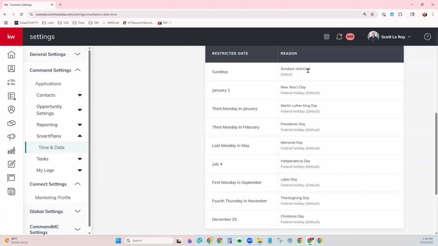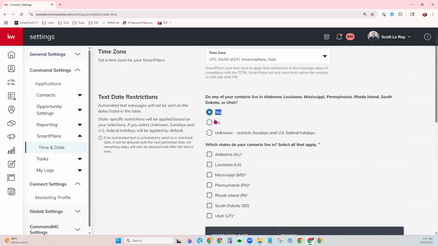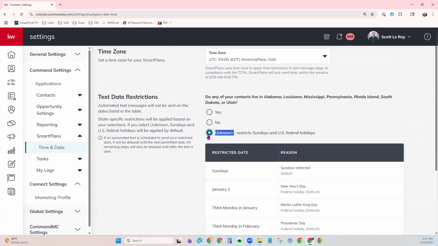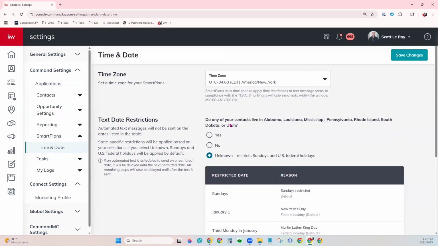It'll start automatically. It keeps you in compliance. It keeps you from breaking these compliance rules. So you'll want to come in here, make sure you answer this question. If you don't know, maybe you really solicit or have a huge sphere of contacts, and they could very well be from more than one or one of these states, then you can choose unknown, and it would restrict the smart plan text from going out on Sundays and federal holidays. The system will just automatically know it, and it will make sure it holds that text until the next day. Okay? Again, make your two choices for these two questions and save changes when you're done.